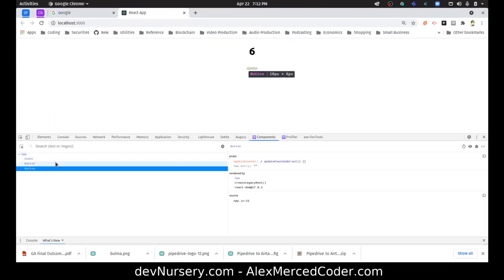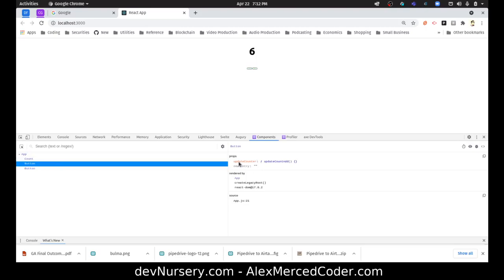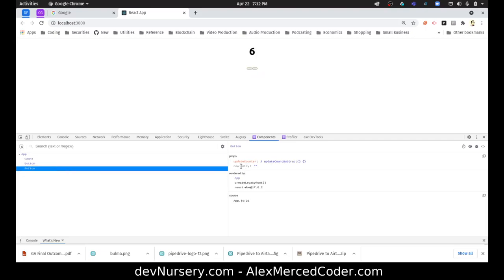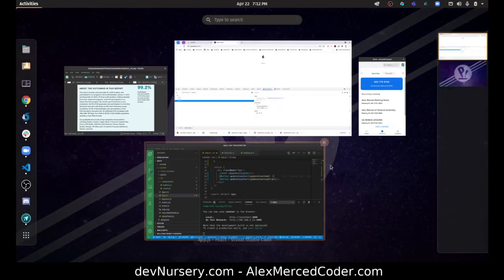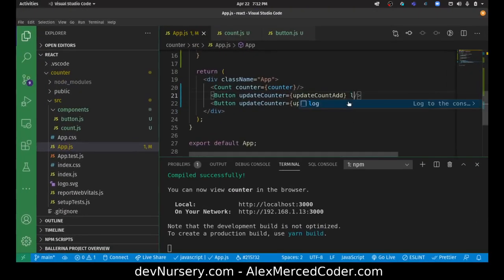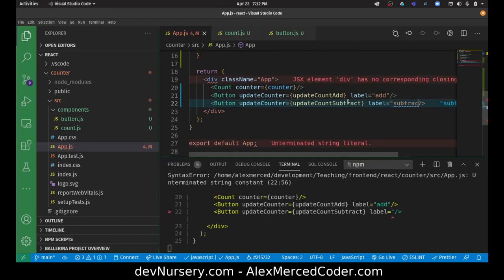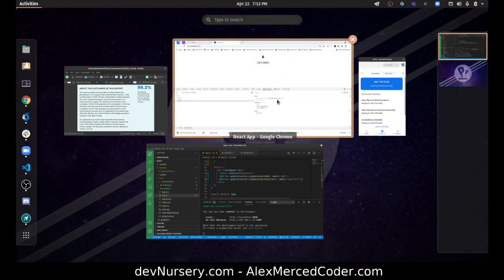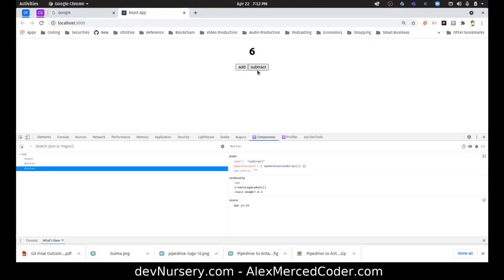So see right now, both buttons are receiving their update counter as a function. That's a prop they're receiving. But see, this button receives update count add. This button receives update count subtract as the update counter prop. Now what I want to do is pass them a label prop, so that way they have something on the button. So label equals add. In this case, label equals subtract. Cool. And now see, they say add and subtract.